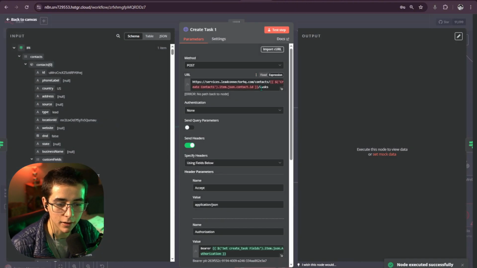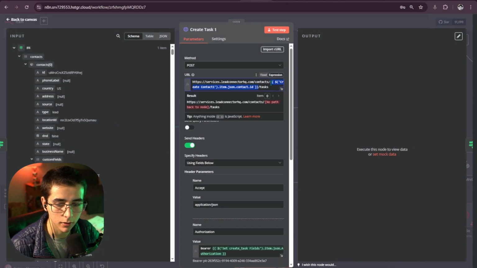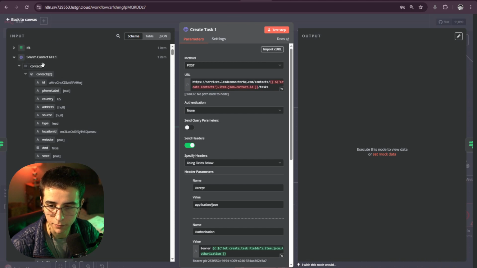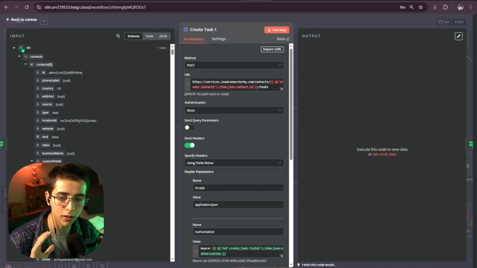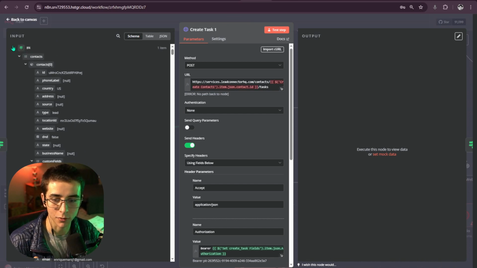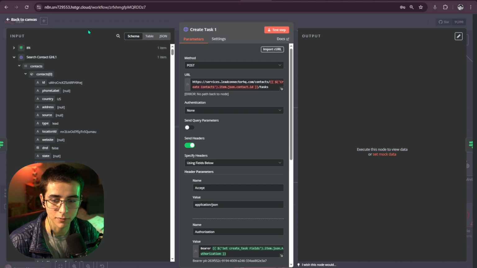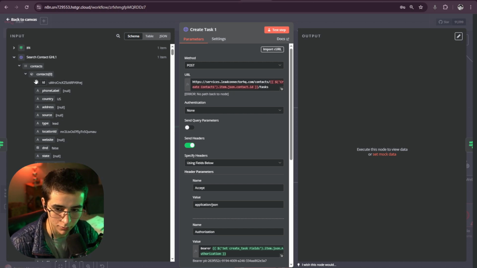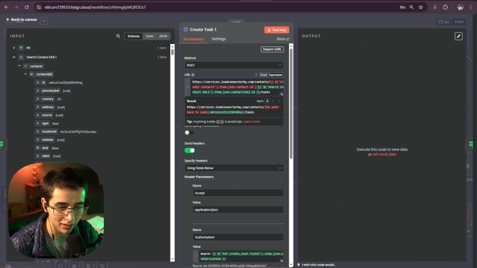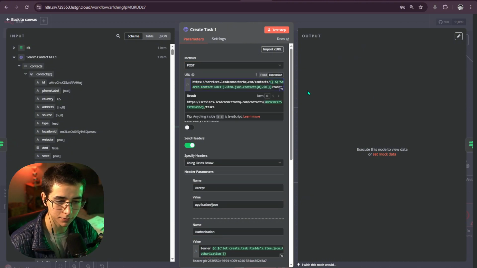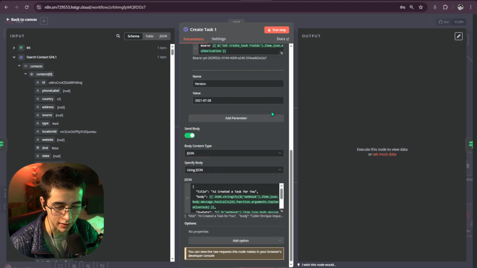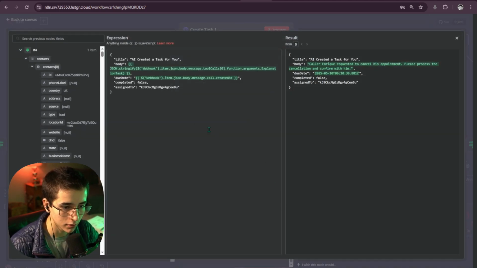Cool. And here we need to map it. We need to map the contact ID, but don't ever map things from the if. Try to always map it from the specific API call. Please. Please. Please. Okay, so we're going to add it here. We're going to delete this one. And I think this is working now. This looks good to me.